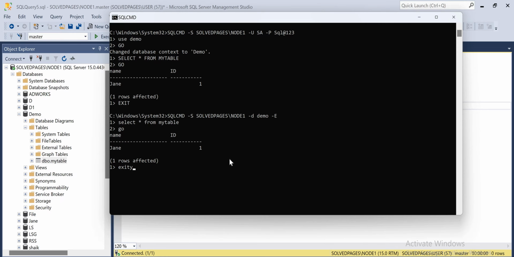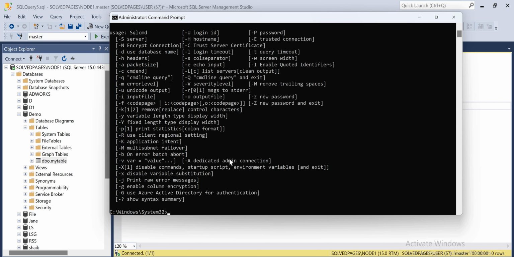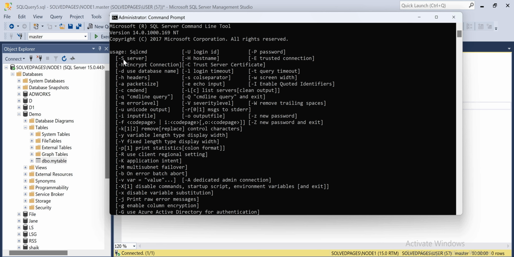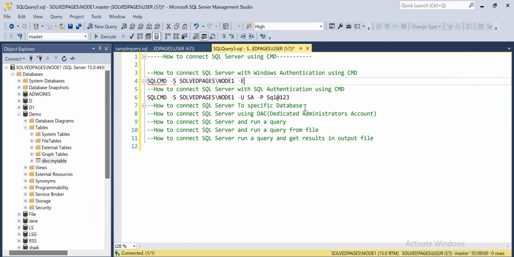If you want to know more about these parameters, then this is the query. sqlcmd, this one. Here you can see the different parameters that we used to connect to the SQL Server. See, -S for server name, -d is to specify the database. Like this you can see. And I'm pasting the same command here.